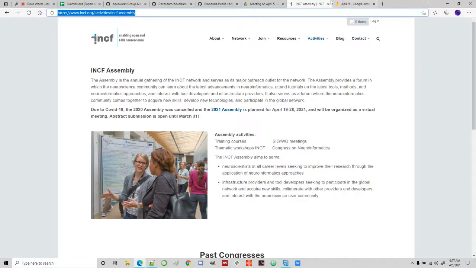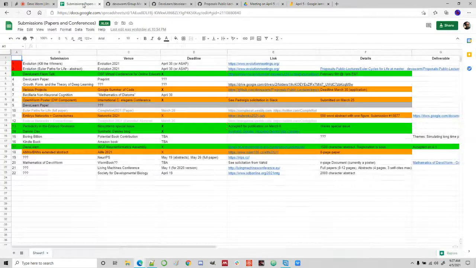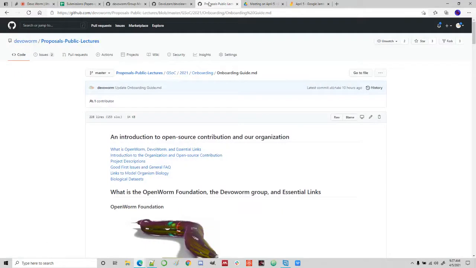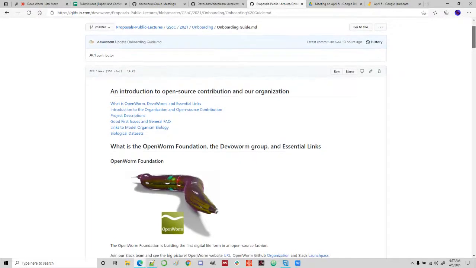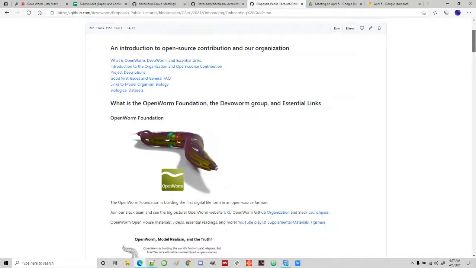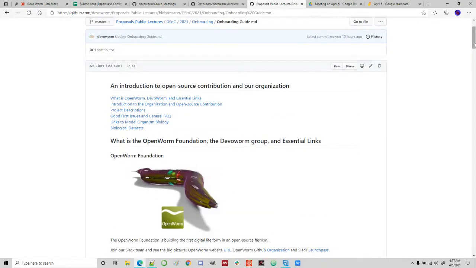Okay, so let me close that out. The next thing I wanted to do was go over the onboarding guide. The onboarding guide is something that myself, Mayukh, and Krishna have contributed to build, a comprehensive guide for people coming into the organization.